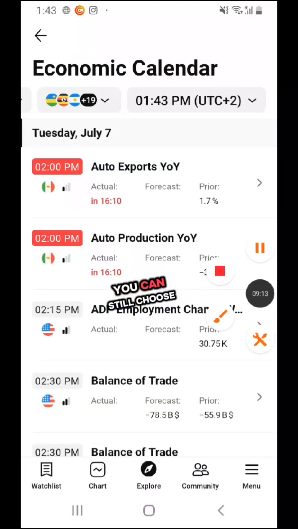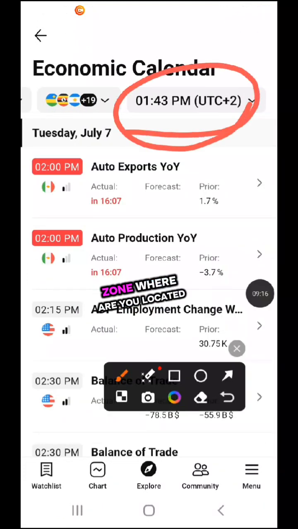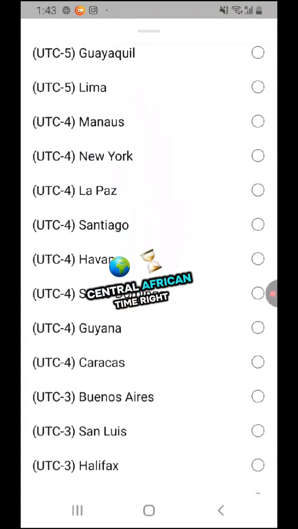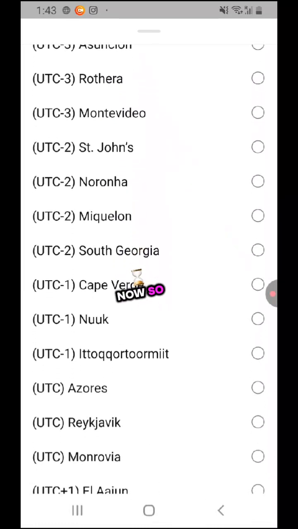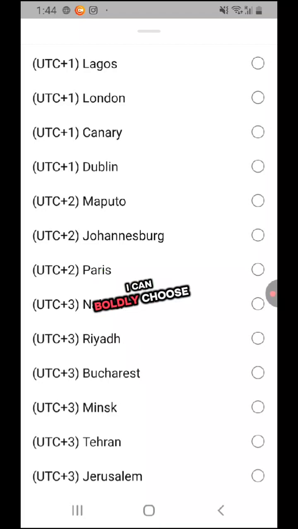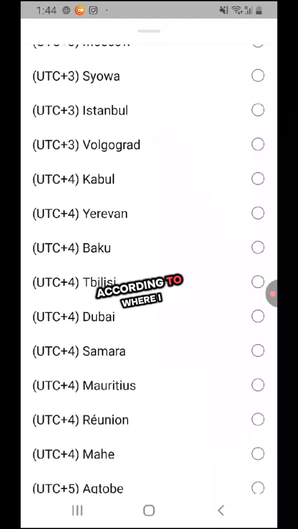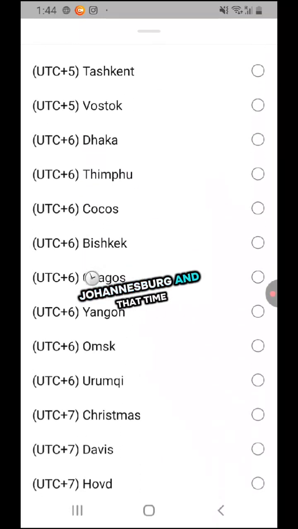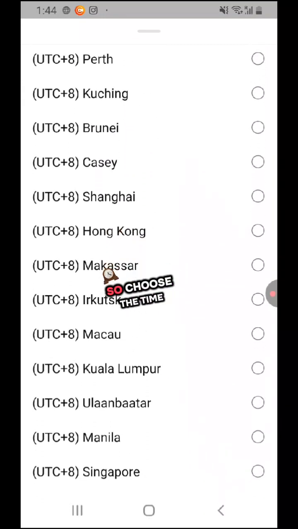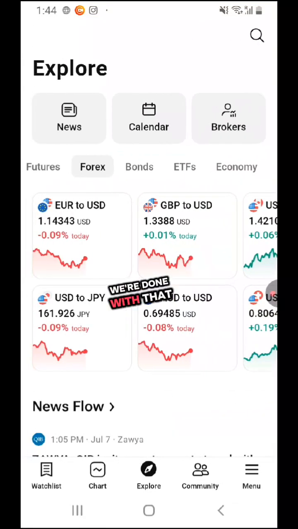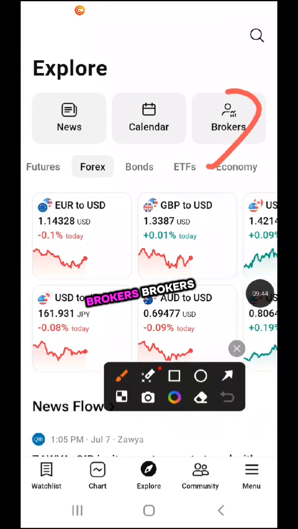Economic calendar, you can still choose according to your time zone. Where are you located? Me, I'm in Central African time right now, so choose your country. I can boldly choose Johannesburg because we share the time. According to where I am currently, I can boldly choose Johannesburg, and that time frame will work for me. So choose the time frame that you want the news to appear. Okay, we are done with that calendar. Then we have brokers.